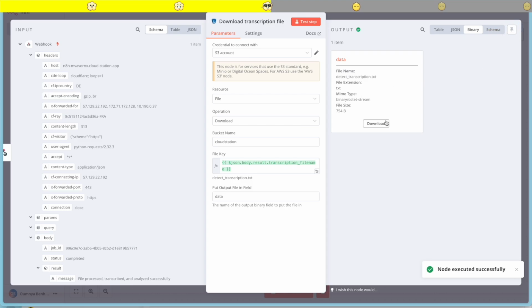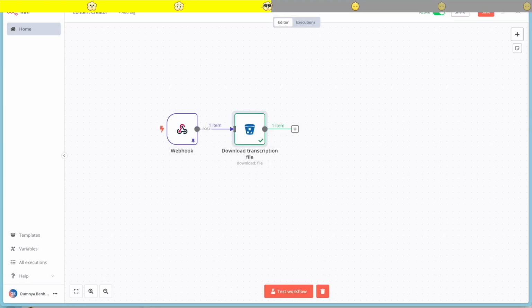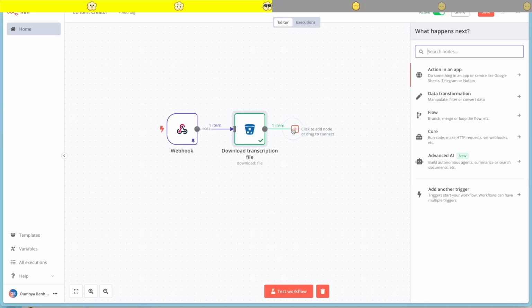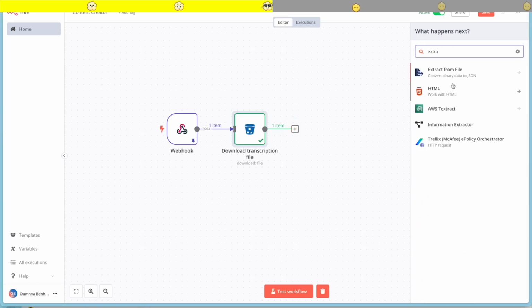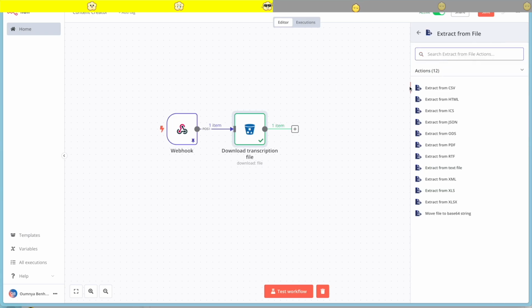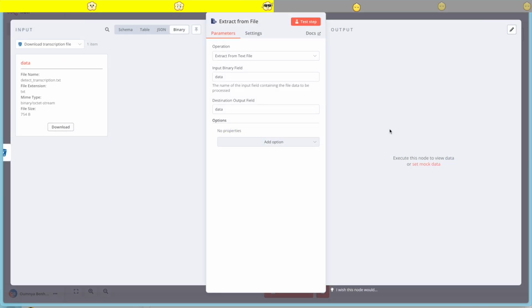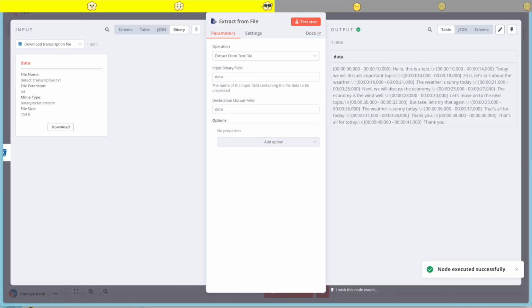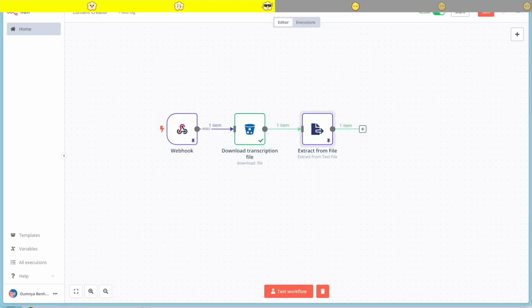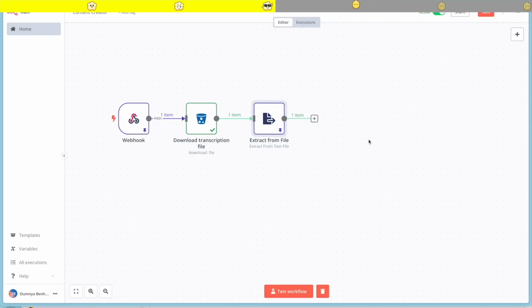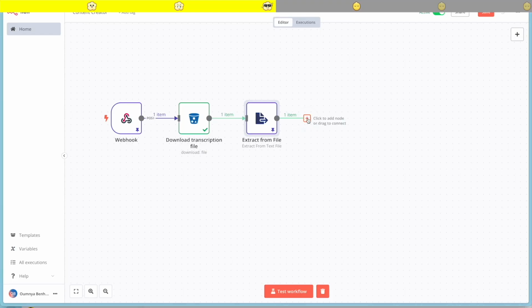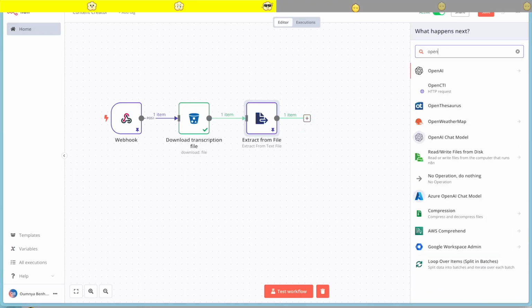So the next step is gonna be to extract the text from the file. So we can find the node extract text, and we need to extract text from file, and we pass it the file from earlier. We don't need to do anything, and we're gonna pin the data so that we can work with it for the next step.